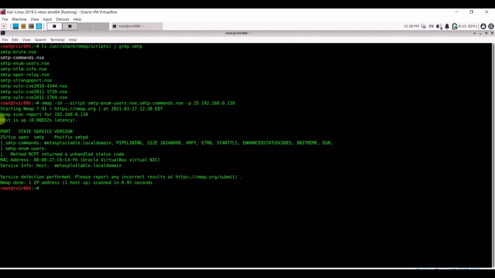So here the script executed, so these two scripts executed, and the first one is the smtp command. I have hosted this server, that is Metasploitable, on my VirtualBox machine. So this is the machine on which I am performing the testing. Here you can see the information that I got: the mail server, that is Metasploitable.local domain, pipelining is there.